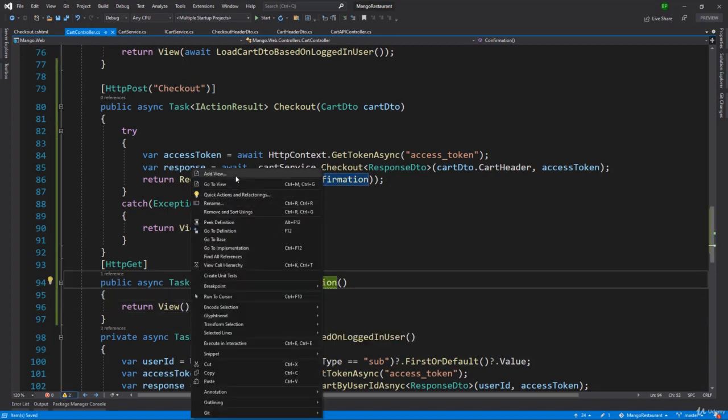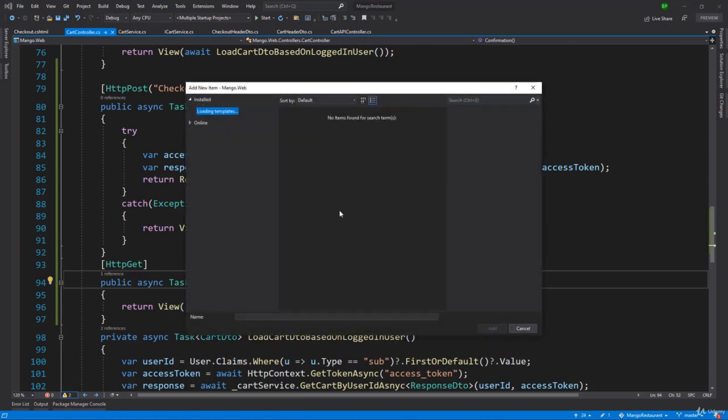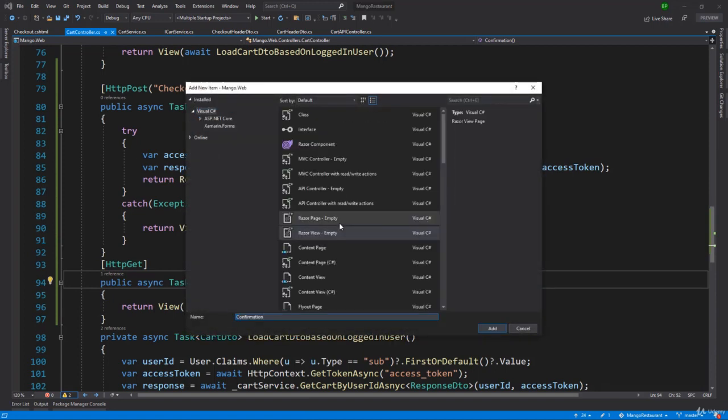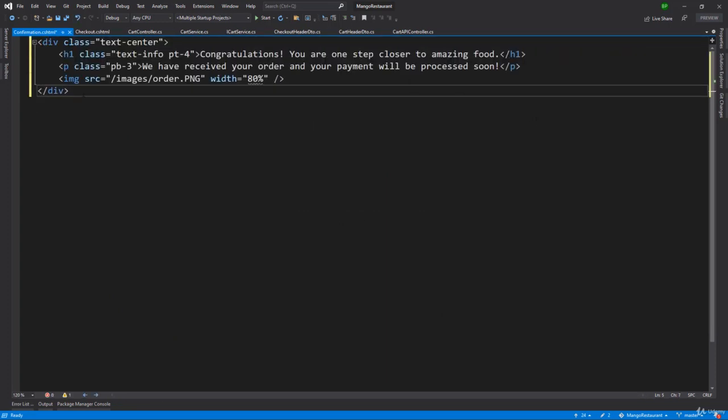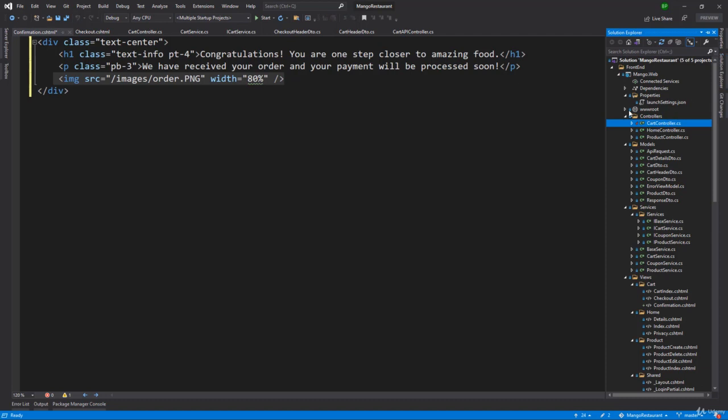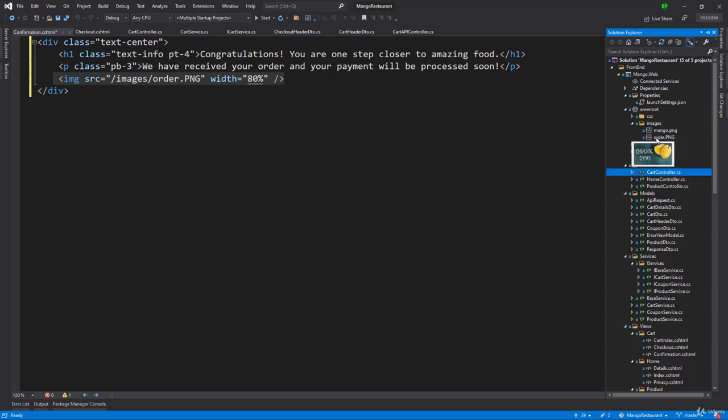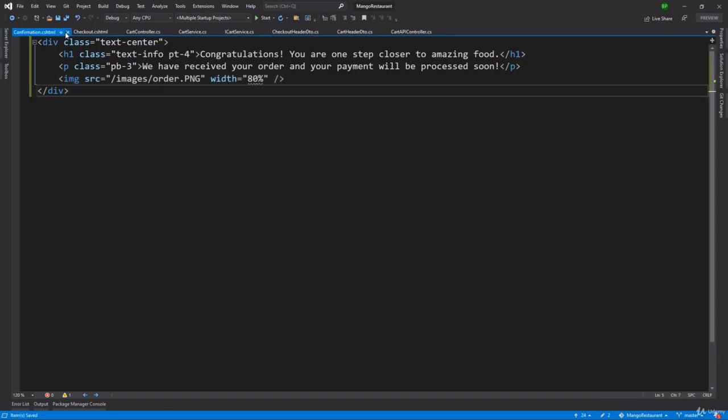So while we are here, let me also add that view. It will be an empty view. Make sure to use the same name, Confirmation. And in here, we will just add 3 lines of code. We'll add a div. In the H1, we'll say congratulations, you are one step closer to amazing food. Inside a paragraph, we'll display we have received your order and payment will be processed soon. And finally, I'll display an image that we already added inside the wwwroot images, which is order.png. So that's the simple view that we added.